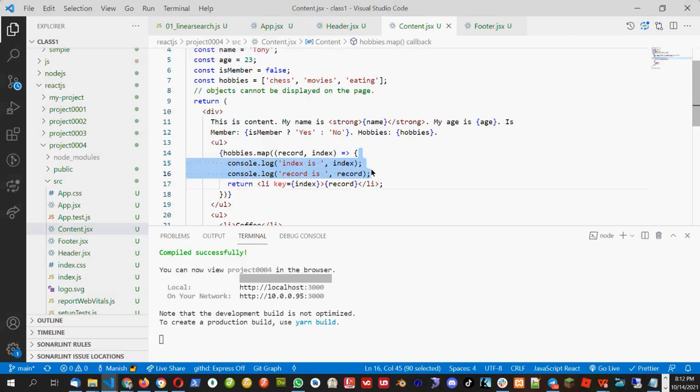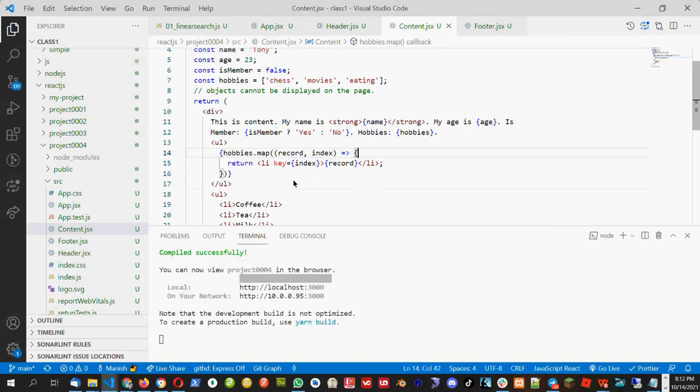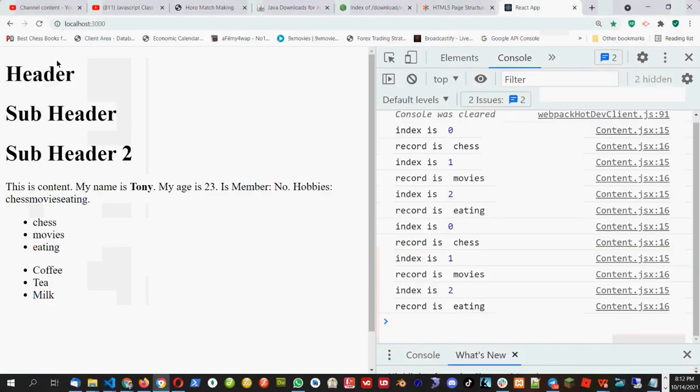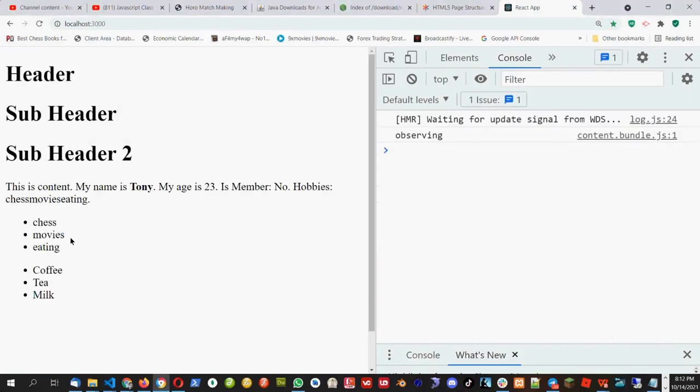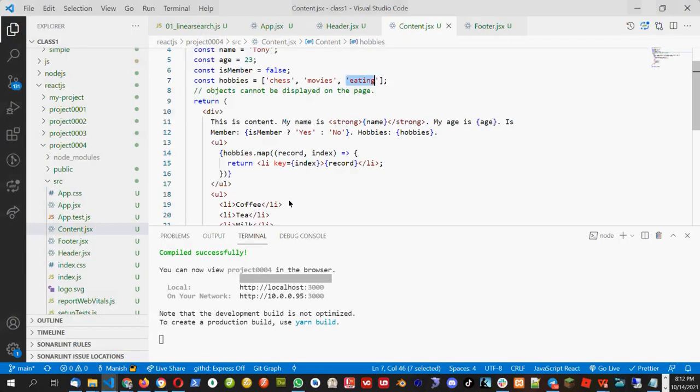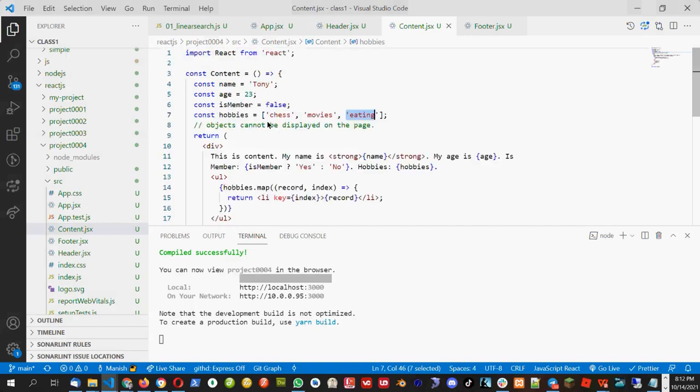But index is not 100% right, but in this case index is okay because we are learning. Instead of index, we should put some unique value, whichever we get here. Now let me refresh it, and you will see I'm getting no warning, and I'm getting all in a different li tag. So this is how we loop through the array and we display the array inside the React element.